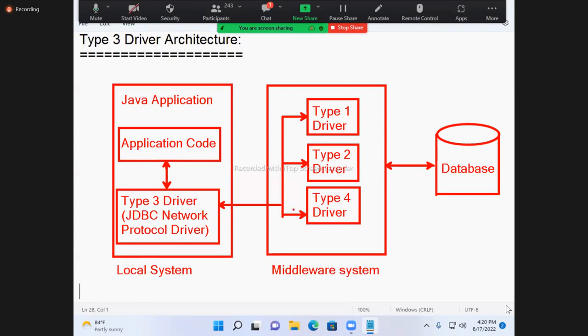That concept, what it will do, it will hand over to the middleware system, type 4 driver again. So this application, whatever instruction it is passing, in which database that instruction is going to be stored, it doesn't know, because it is not connected to the database directly. It is connected to the middleware system, which is connected to the database. So Java application doesn't know in which database data is going to be stored. Okay. That is type 3 driver.